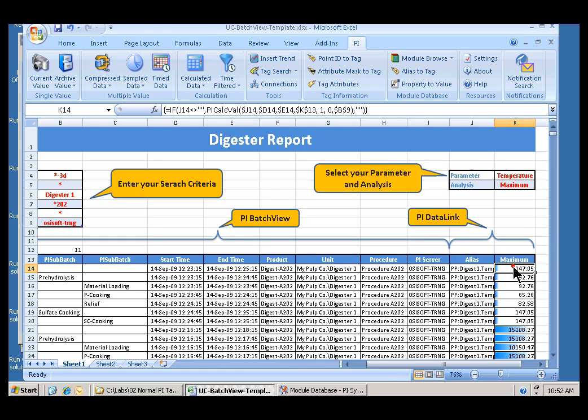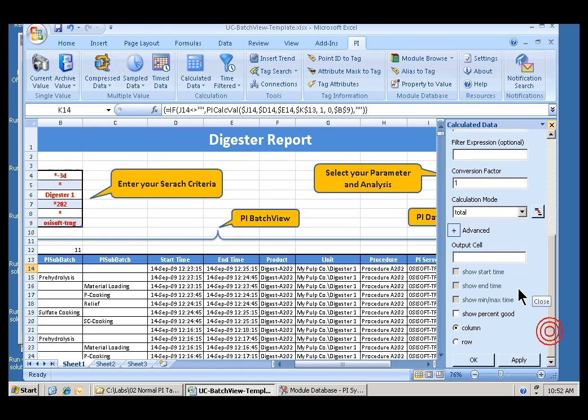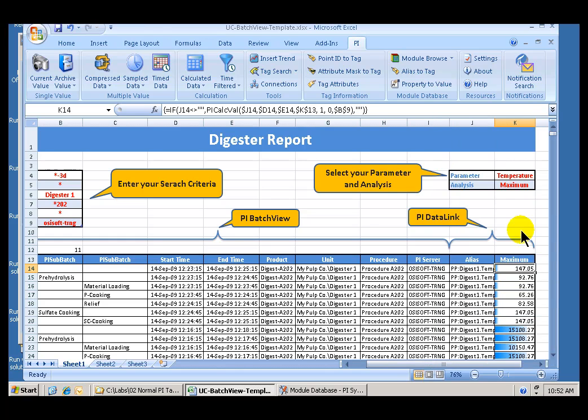because now we can invoke some of our normal data link functions, like this calculated data function here that allows you to do a calculation: tag name, start time, end time, and then type of calculation. For example, I can do a total, an average, a minimum, a max, etc. And once you've got the start time, the end time, and the tag name, then we can do things like calculate what the average temperature was or what the maximum temperature was during that particular batch or sub-batch.